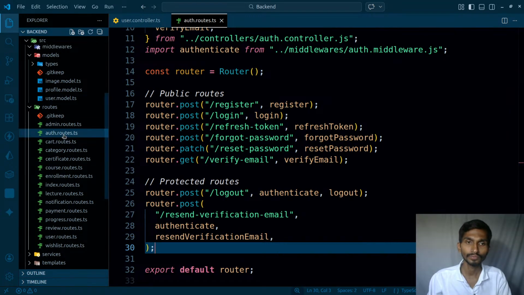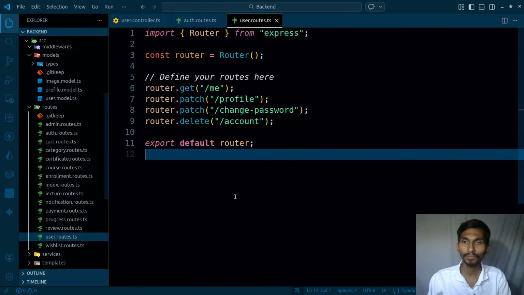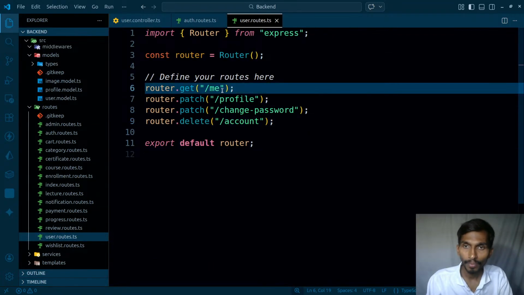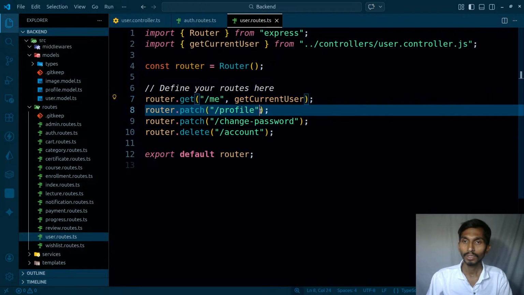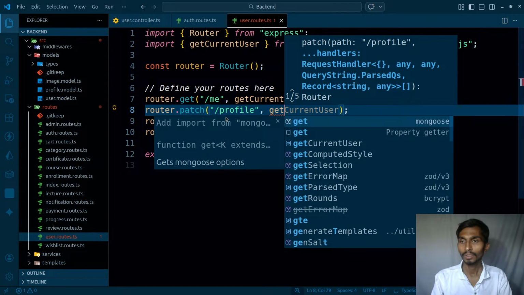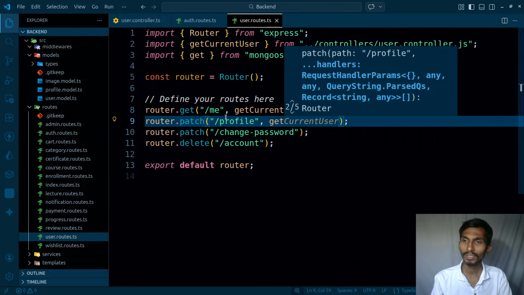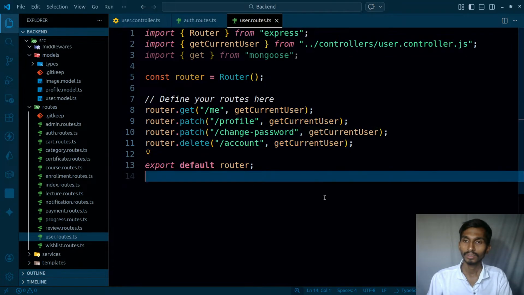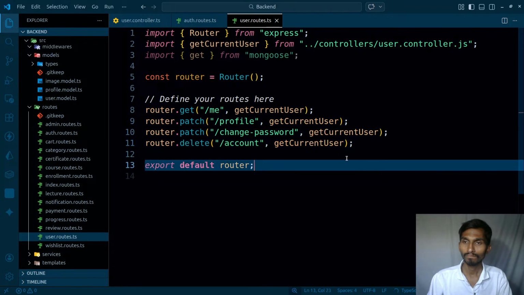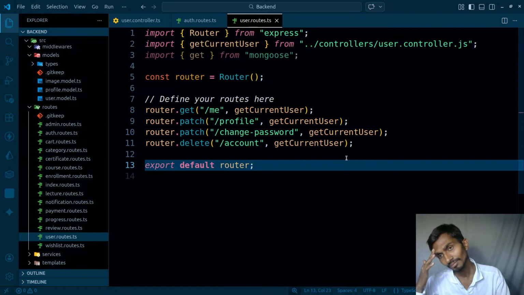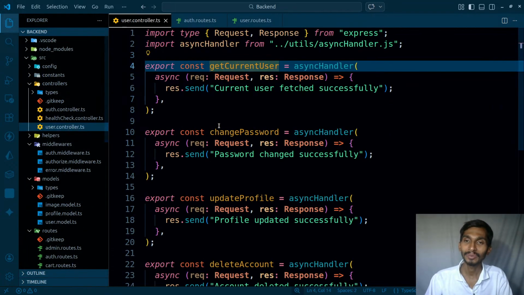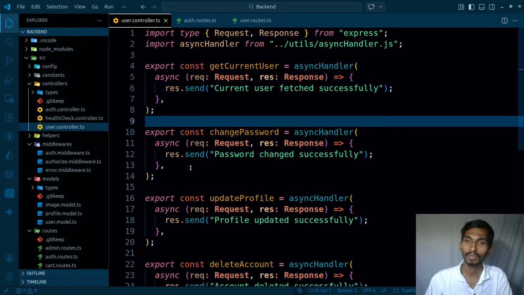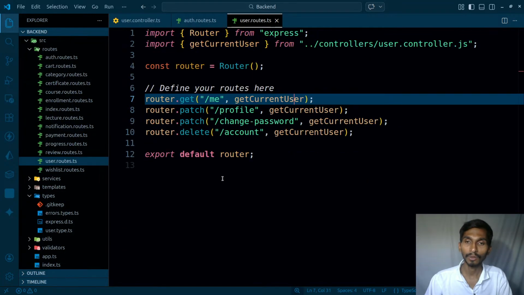Coming back to this, after auth I can go to this user, and inside this user I have this many of them. First of all, me, so I can get current user. This needs to be imported, and this profile get current. Really, I'm gonna be using it twice. Let me go to this Control X. How many of them do I have? I have get current user and change password, update profile and delete account, right?